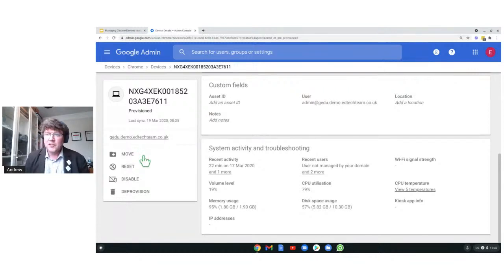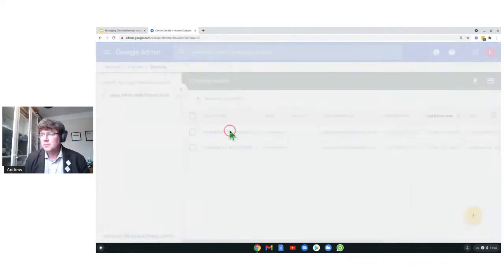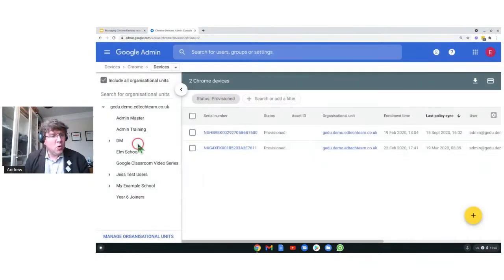So the first thing to be really clear about, back on our devices page, is that our devices can live in organizational units. These are little areas within our admin console where we can store different devices, because you might not want to apply the same rules to everybody. A really good example of that would be students versus staff.